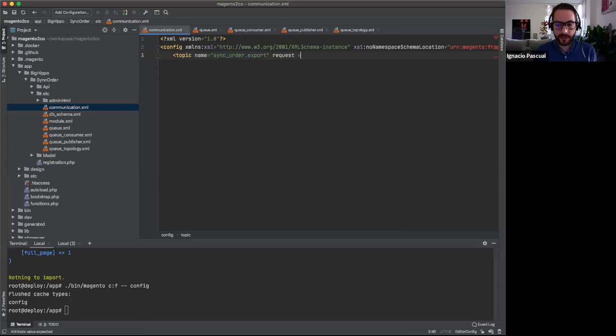And the request we are going to do here, Magento asynchronous, let me copy that because it's going to be complicated. This is the class that does the asynchronous operations. Okay, Magento asynchronous operations API operation interface. Now let's close the topic config, and then we have the handler.